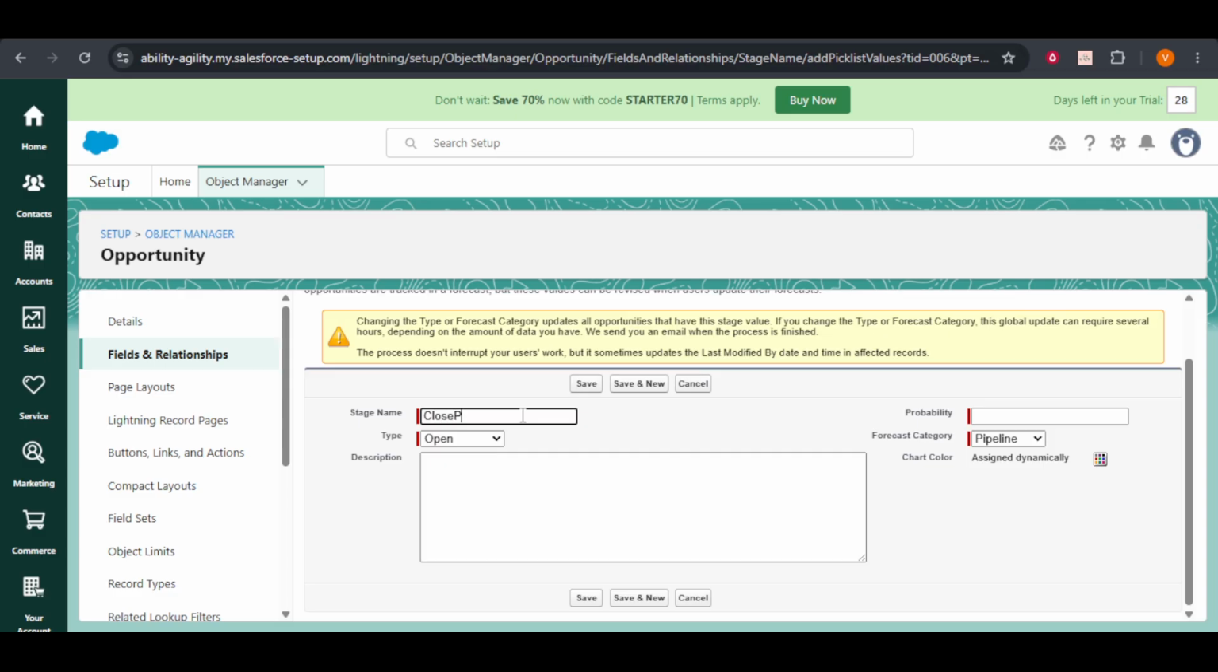Another important aspect is setting the probability percentage. This represents how likely it is that the opportunity will be successfully closed at this stage. It's a useful metric for forecasting and planning, so consider your typical sales process when assigning this number. Finally, map your new stage to a forecast category. This step is crucial for reporting and analytics, as it determines how opportunities in this stage are represented in forecasts.